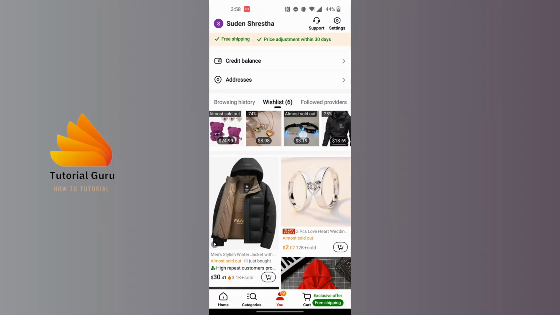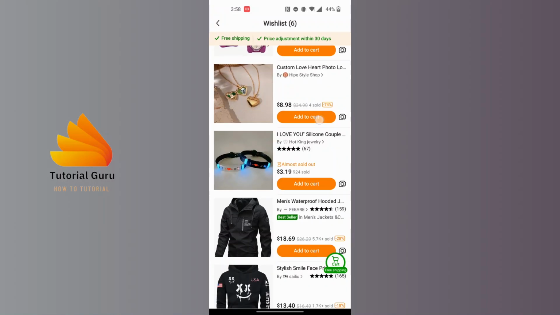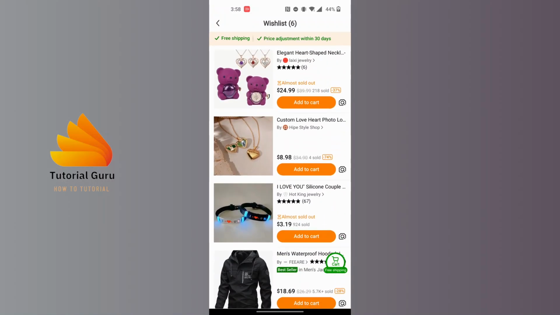be available over here. But if you swipe it to the right and tap on the CL button at the end of this list, all of our items which you had added to wishlist on Temu will be available over here. And with that being said, guys, this is how to see wishlist on Temu.